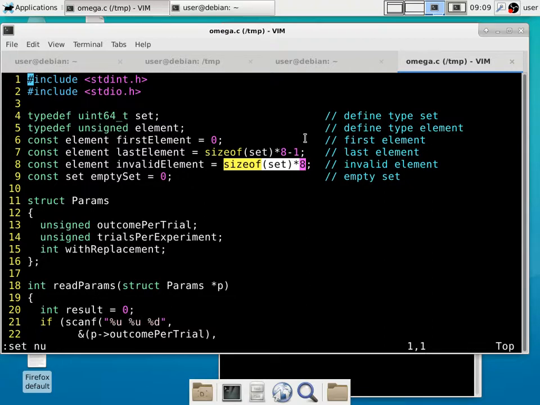Yep. For both the last element and invalid element, I was wondering what's the purpose of the times 8 minus 1? Because I'm using the bitmap representation, which means each bit of the 64-bit integer represents the presence or lack of a particular element. So I can only represent up to 64 elements in one quote-unquote set because of the 64 individual bits in the 64-bit integer. So that means if I call the first element 0, because I like to use 0 indexing, the last element is going to be the number of bytes times number of bits per byte minus 1. So that would make it 63.